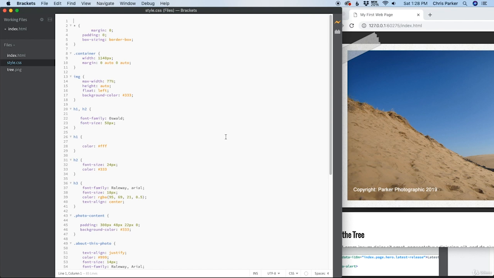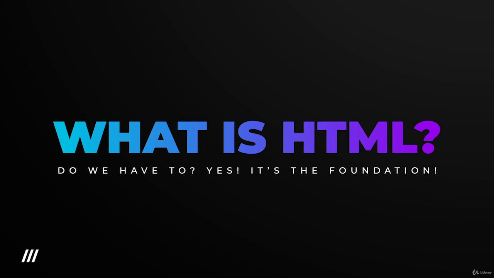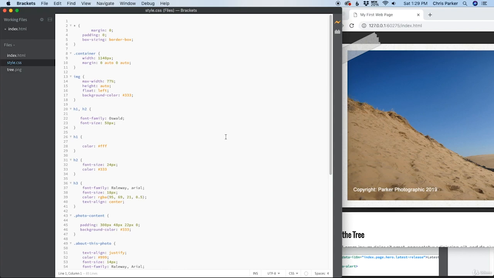Okay, now that we have our text editor set up, let's go ahead and get started with learning more about HTML and CSS and learn what they are, what they're not, and why they're easier to learn and code with than you may think at this point in time. So if you're ready, let's do it.